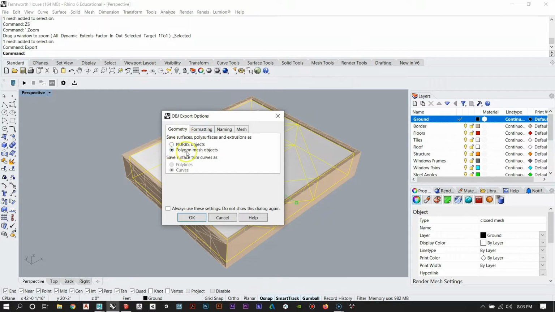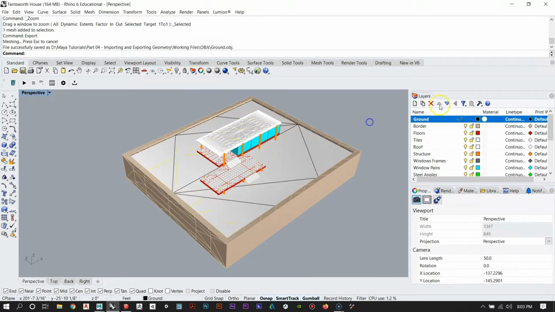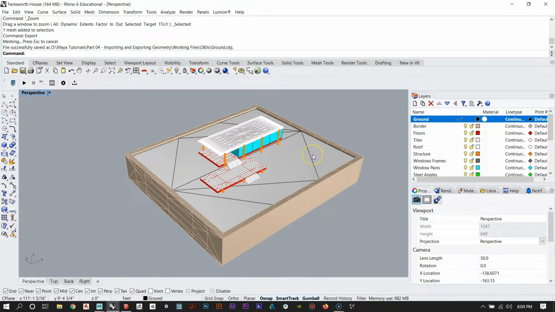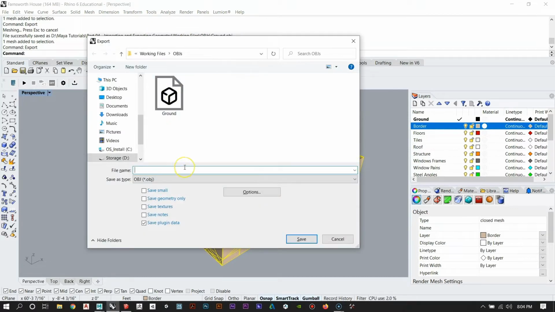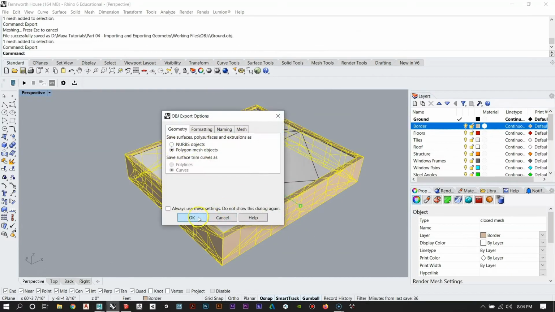Again, under formatting, make sure your polygon mesh objects is selected and your map Rhino Z to OBJ Y is selected, and click OK. You want to make sure that when you save the exported OBJ, you name it properly. So when I select border, select objects, export, I'll call this border. This is the name Maya is going to give it when you import it into Maya. So it's helpful to name objects appropriately. Take the time to do that. Don't just name it 1, 2, 3, 4, 5 or something random like that. It just helps you stay organized. So I'll save that. This should be set once you do it one time. You don't need to keep checking it.